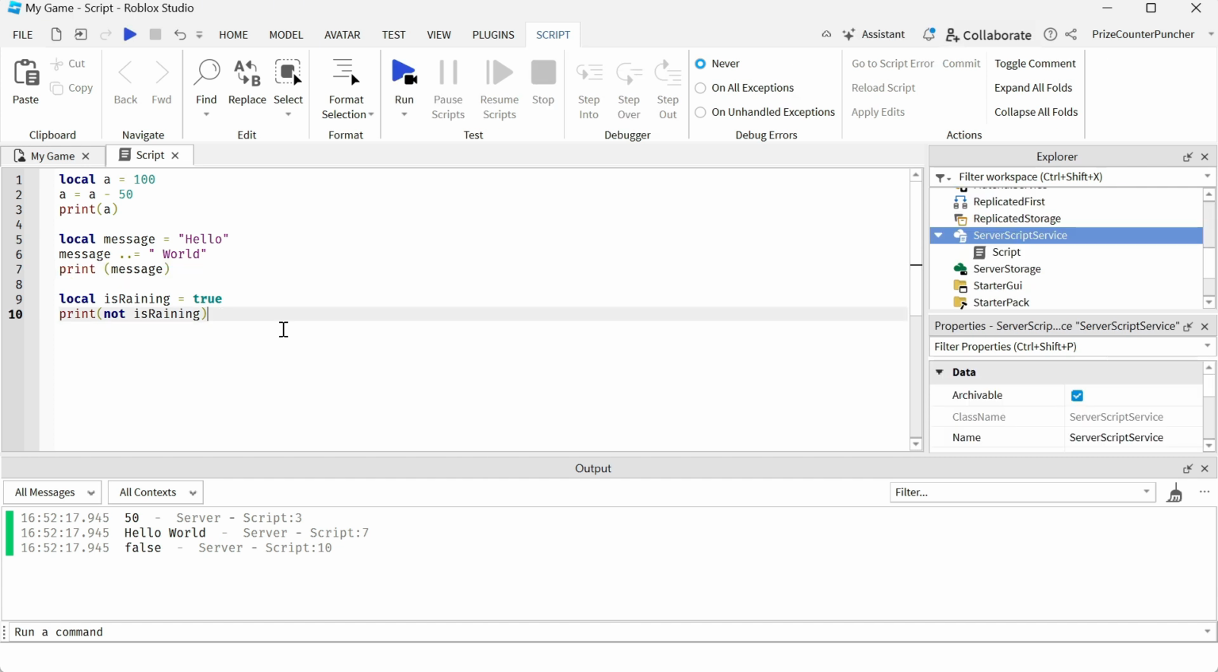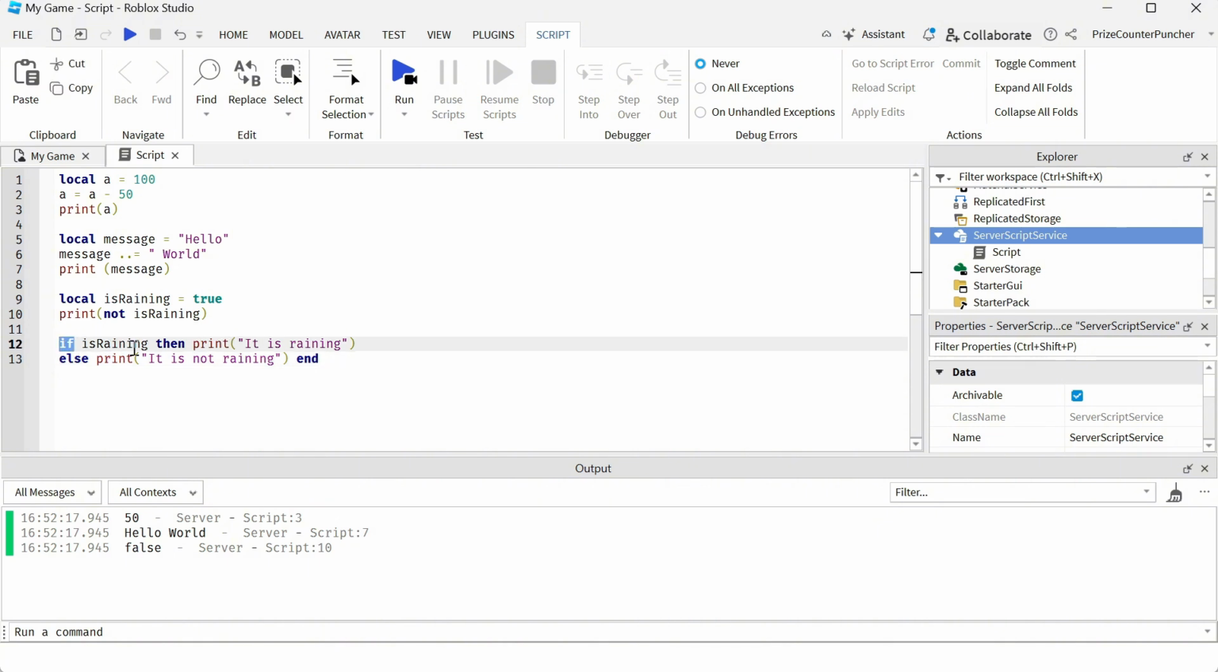In our next example, we're going to show you how to use the boolean variable inside an if statement. So here we have an if statement. We say if, and then a condition followed by then. The condition is the boolean variable isRaining. So we say if isRaining. In this case, isRaining is true. So if true, then print "it is raining", which means it's going to print it is raining.